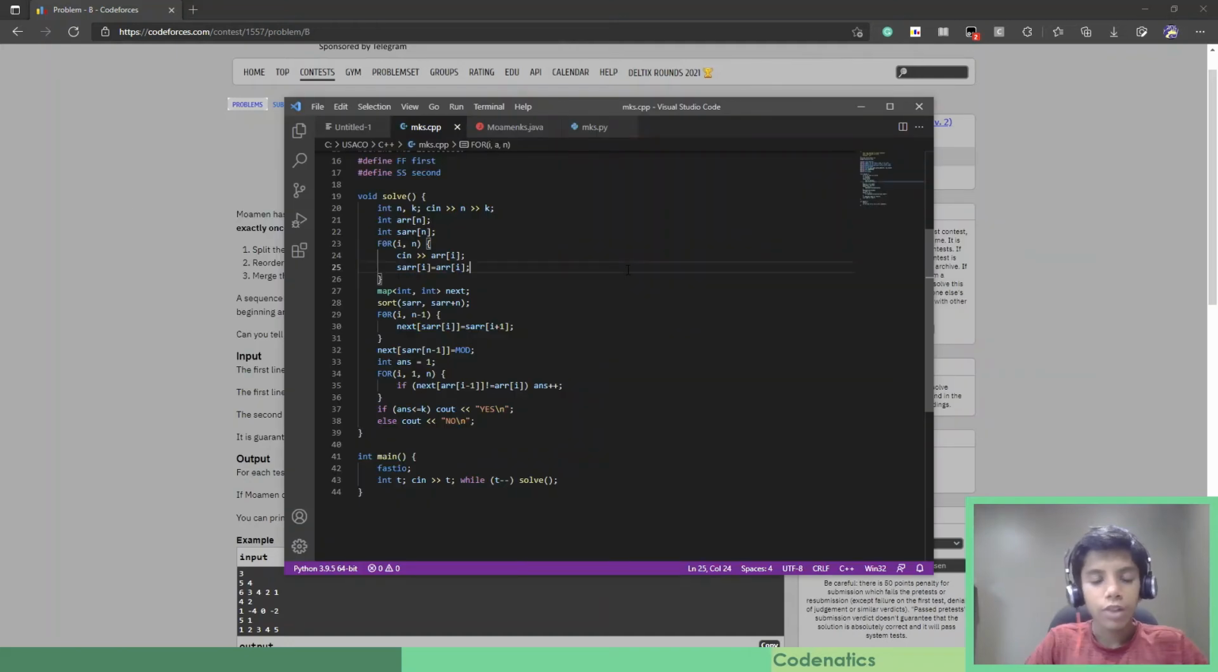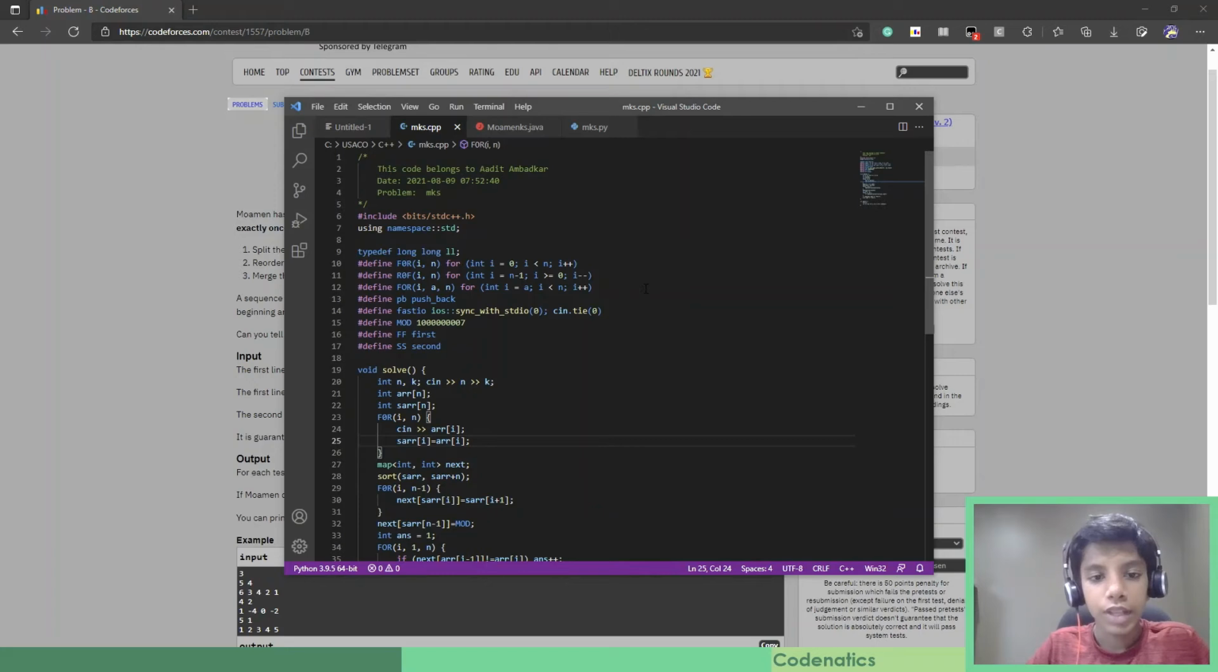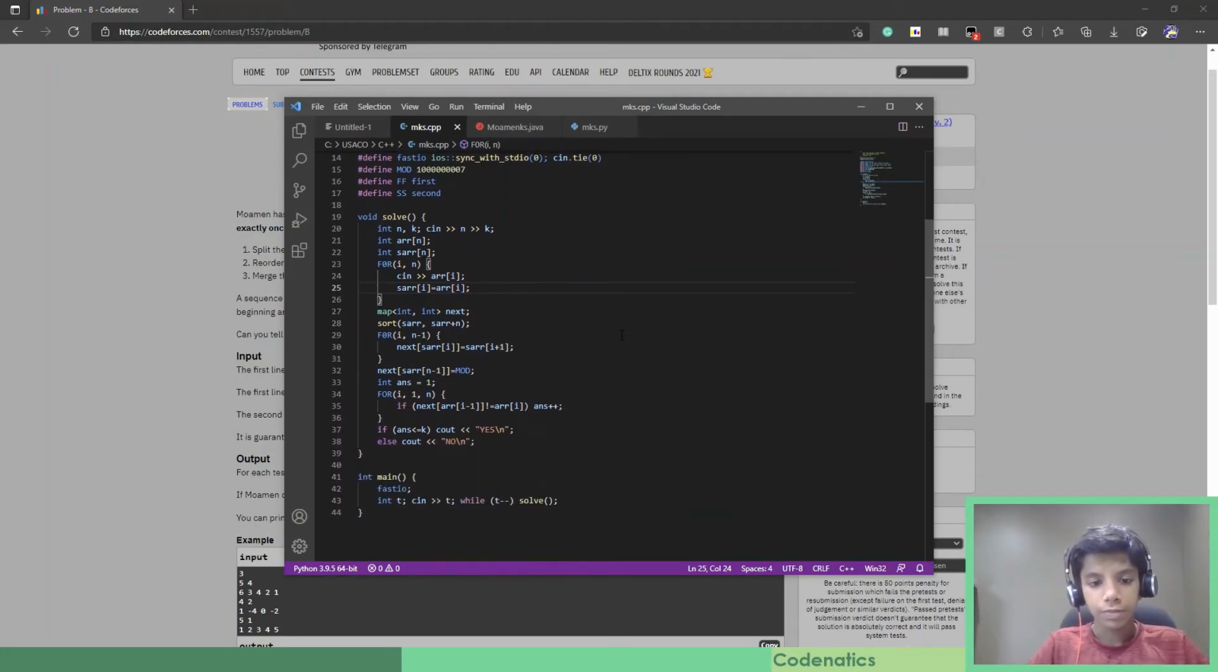For the code, here's the C++ code that I wrote in competition. Let's break this down. I first read in the input n and k, and then I read in the arrays. I read in just one array, and I set a duplicate array, SAR. I can't remember why I named it SAR, but oh yeah, it's the sorted array, that's why it's called SAR.